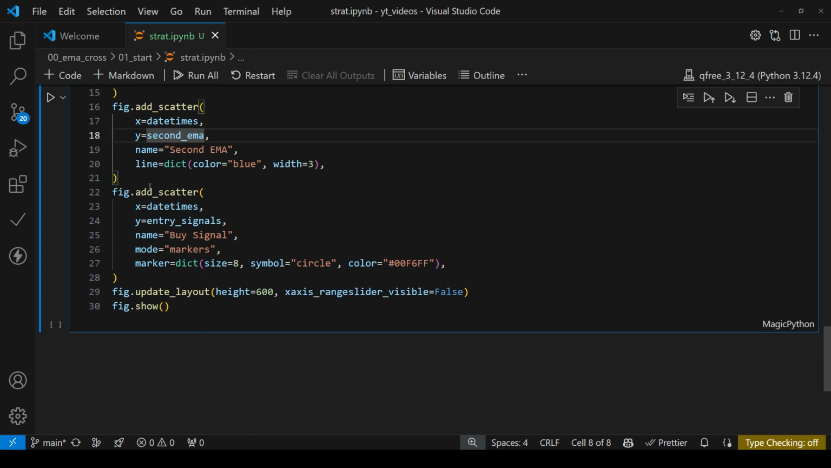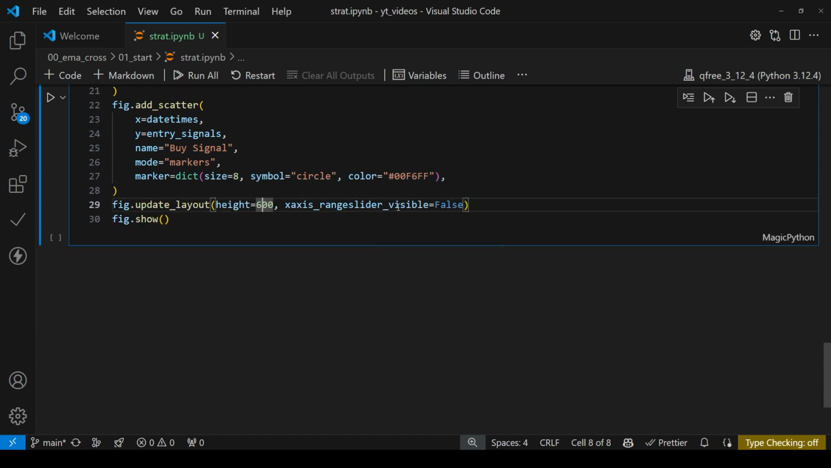And then the next thing we're going to do is put our buy signals. Here we're going to have our date time and our entry signals. Remember, those are actual numbers; they're either nans or actual numbers. It's going to be a buy signal, and our mode is going to be markers. Our marker is going to be size 8 with a circle, and it's going to have this color right here. We're going to update our layout so that the height is 600, and our, I hate this thing, x-axis range slider.